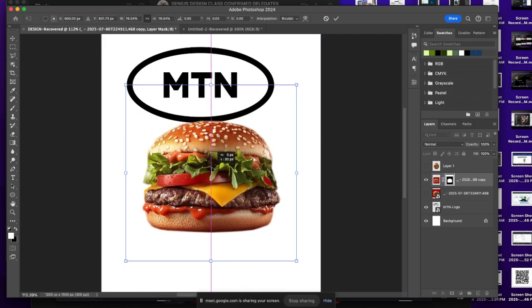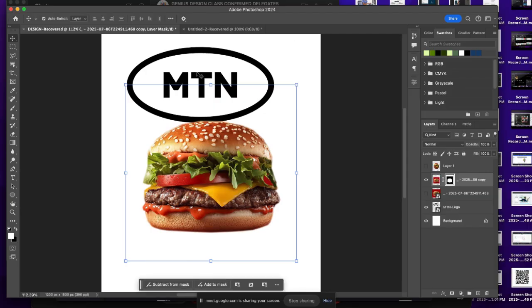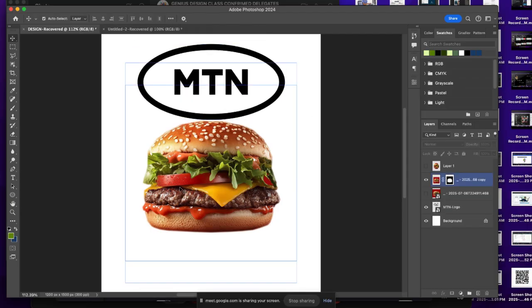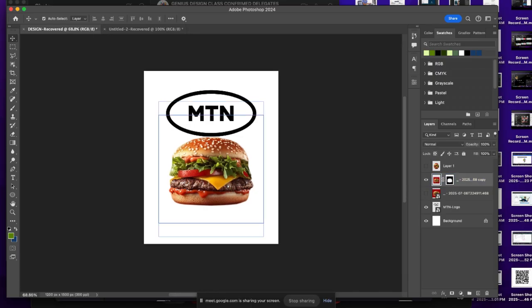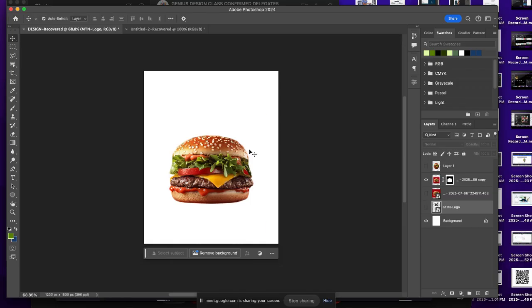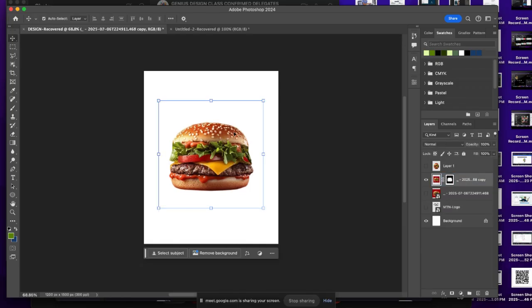So now we got the burger in your particular workspace. So you get your burger on your particular workspace. So that's how the polygonal lasso tool works.